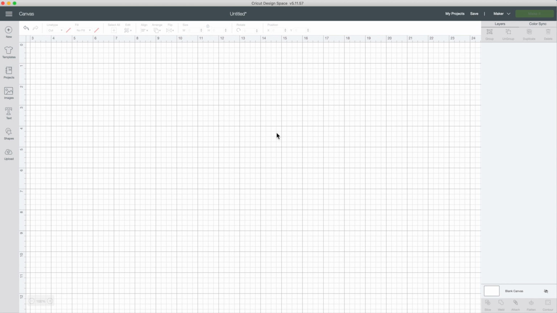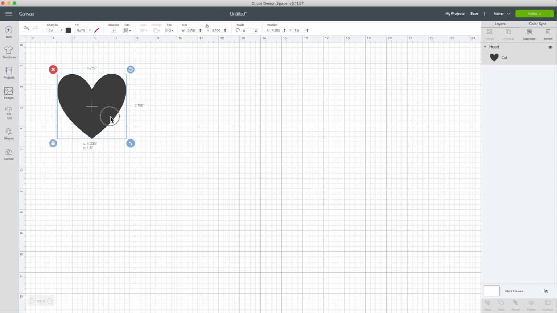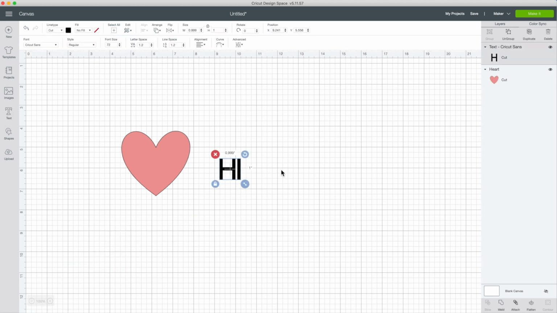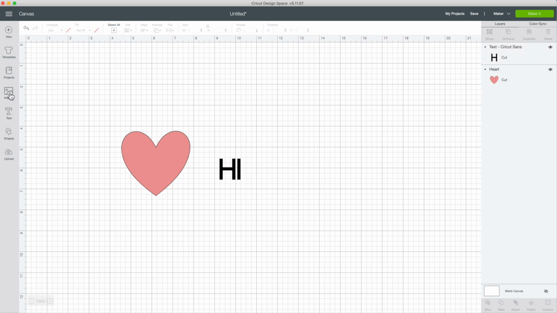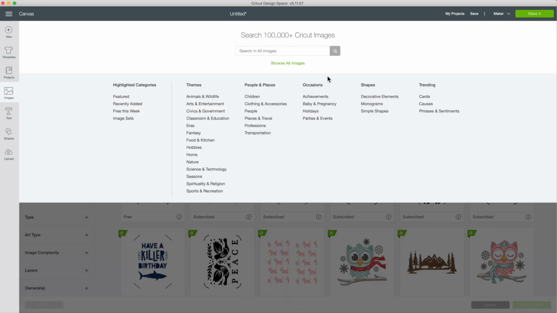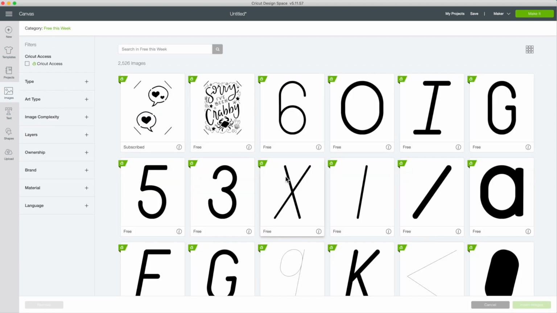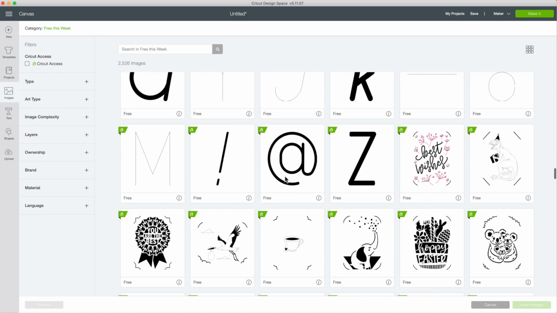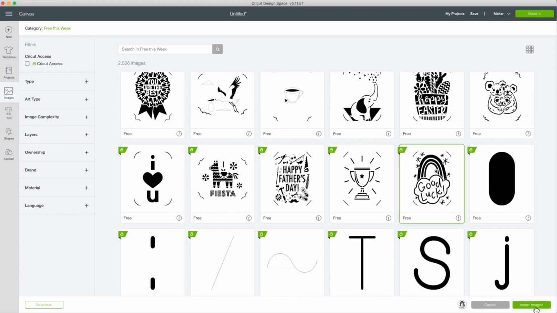Now I'm going to insert a shape, change the color. Now insert text. Now go to Images, click on Category. Here you will find the Cricut library. To be able to use it, you need to be subscribed to Cricut Access. I'm going to use one of the free images of the week. Remember, you can only cut this content for free this week. Next week they will have another content.